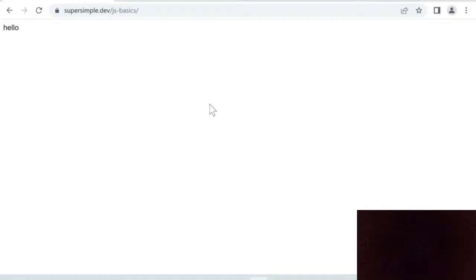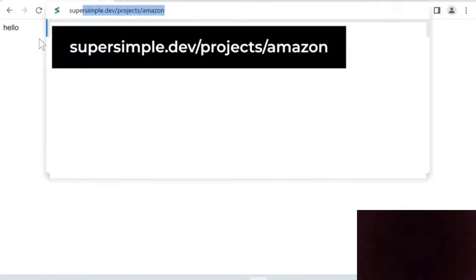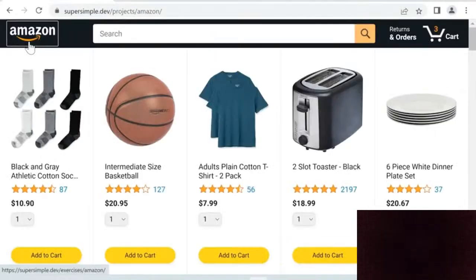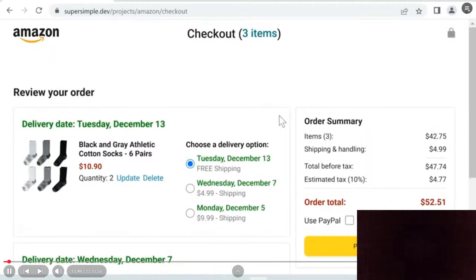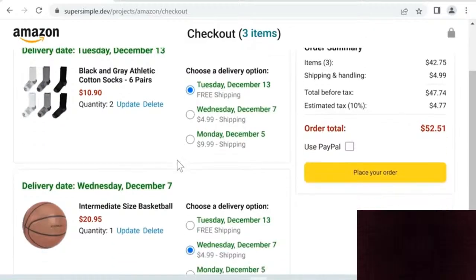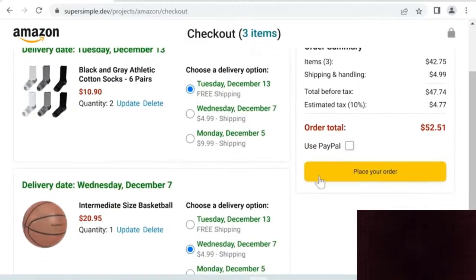To open this project, we're going to go to our browser, click up here, and type supersimple.dev/projects/Amazon and press enter. So this is actually the final project we're going to create in this course. This is an e-commerce website similar to Amazon, where we can add products to our cart and then view our cart by clicking the top right. And on this page, we can see the products in our cart, modify our cart, and create an order.